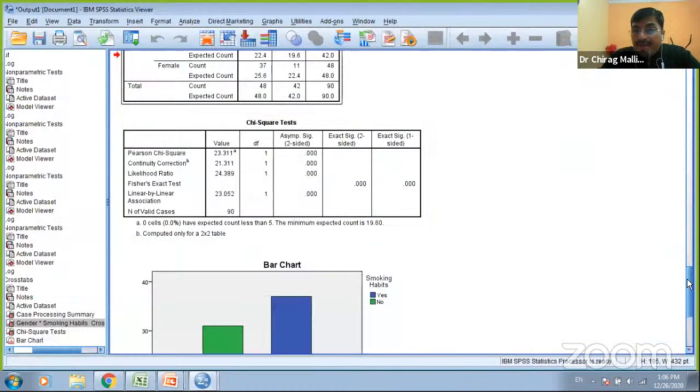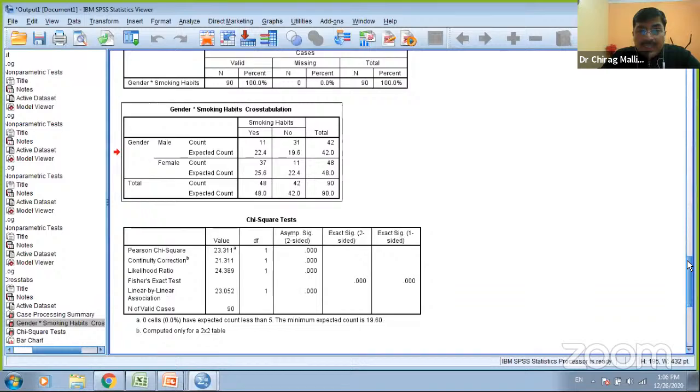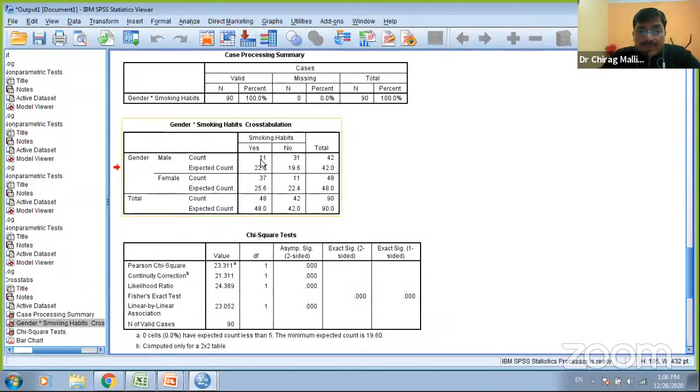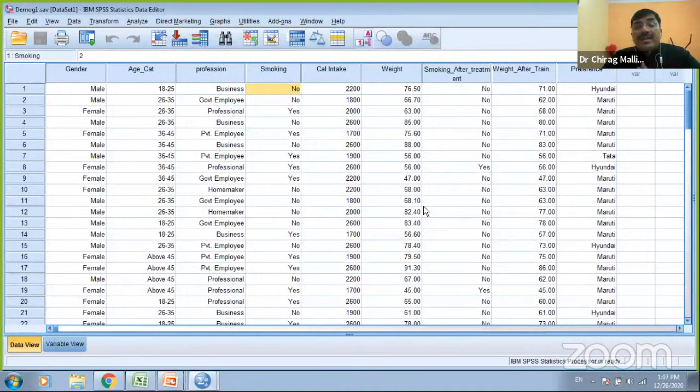And if you want to see who smokes more, is it the male or female? Just see the value of yes and the value of no. What is the value of yes for smoking? What is the larger value of yes? In case we see female smokers are more than males, this is what my data says.